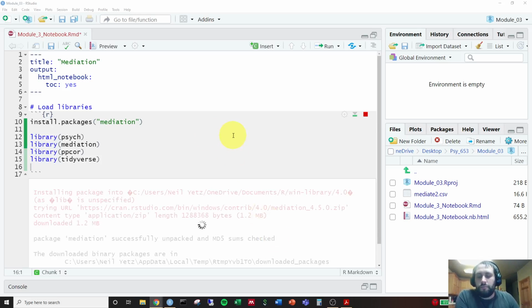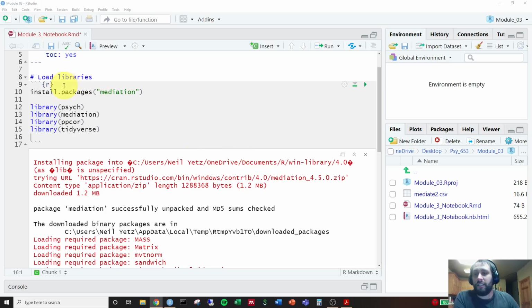Okay, there we go. Okay, looks like it all loaded up. I'm going to go ahead and hashtag out this install packages so it doesn't give us any problems later. I'm going to go ahead and save.